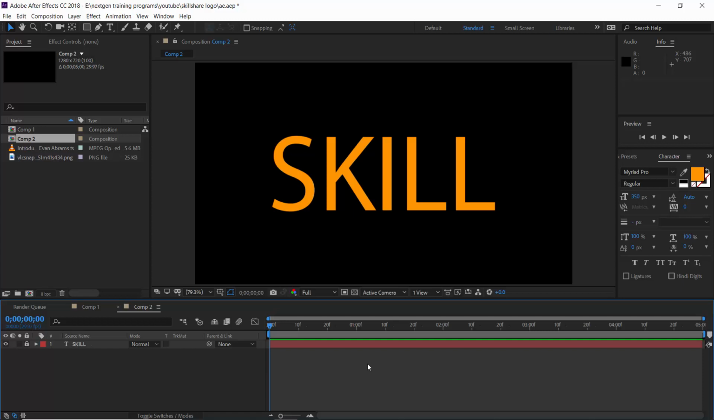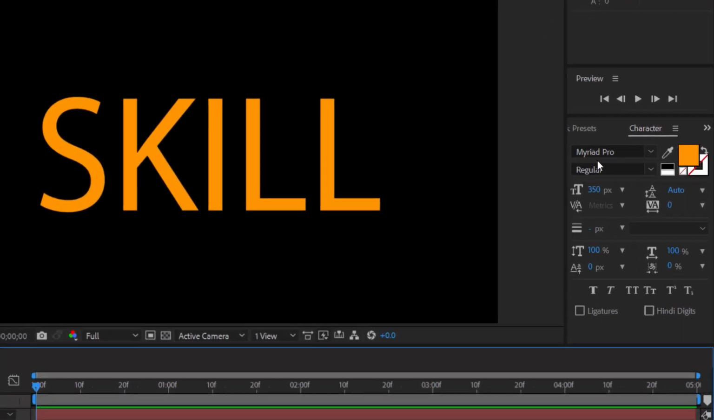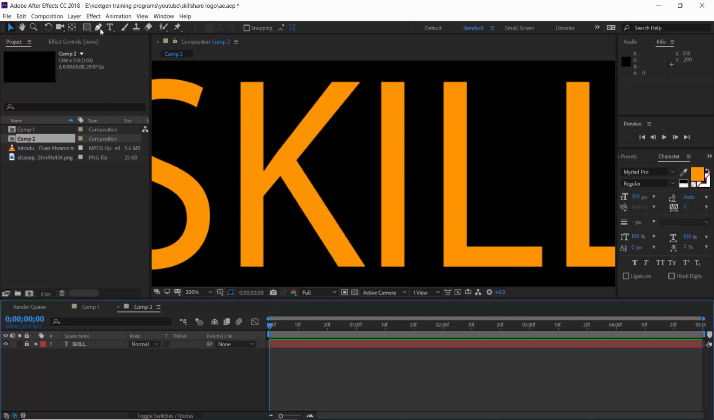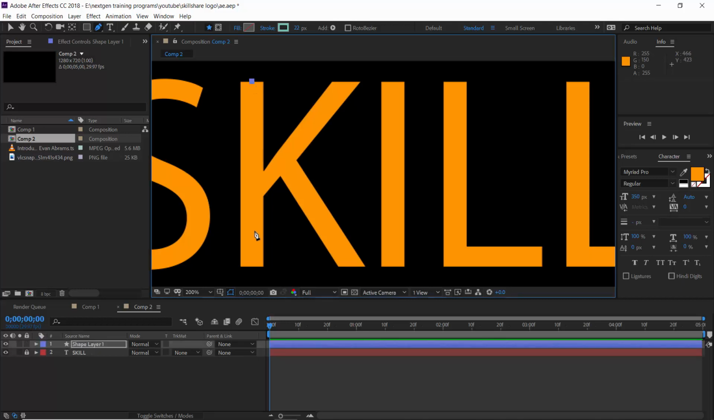Here, one thing you have to notice, I'm using Mirate Pro font with 350 point size. Now, for characters which are made with straight lines, it will be easier to trace them using the pen tool right inside After Effects. It will be more tedious to trace them in Adobe Illustrator and then bring them back to After Effects. I'll show you. But first, I'm going to take the pen tool and trace out characters K and L one by one.